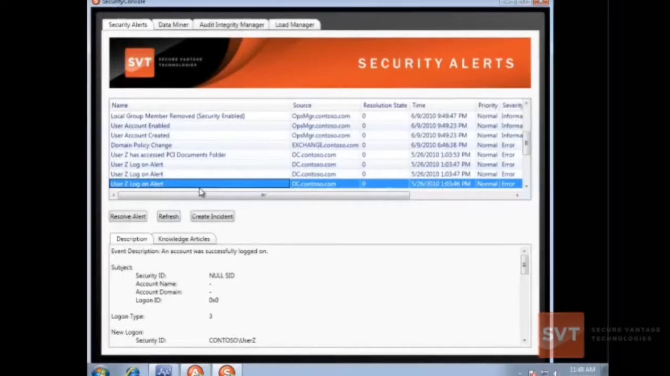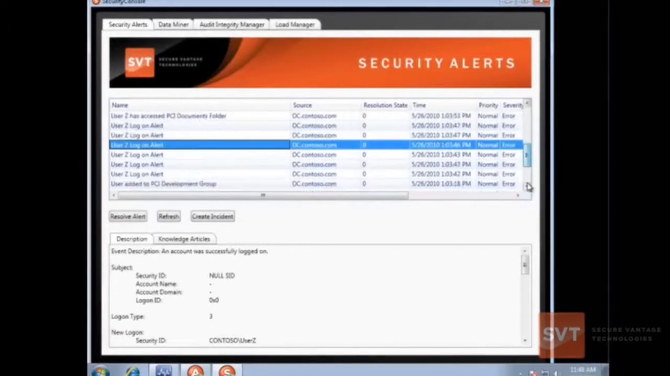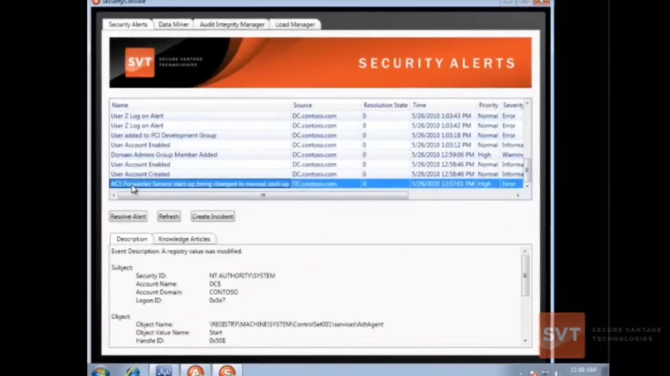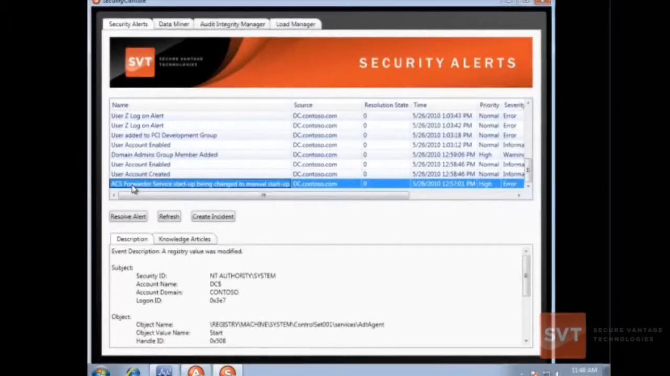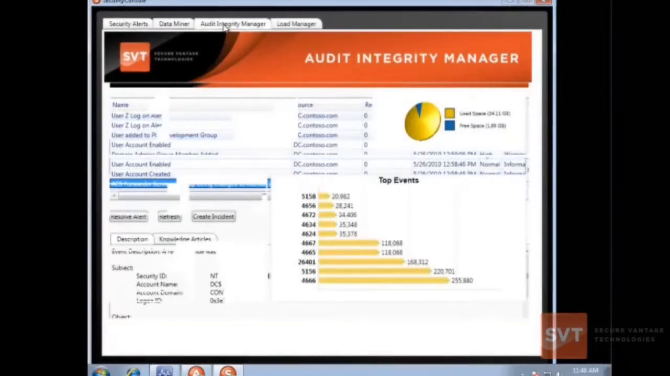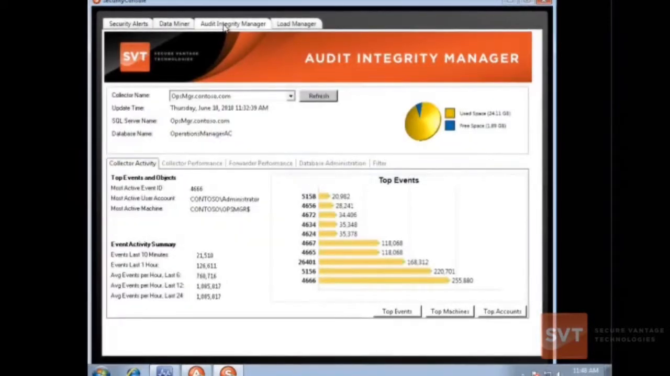So here the security operators are able to see that, yes, user Z has logged on, but coming down here, we see some interesting activity around the ACS forwarder service being changed. So that's automatically going to trigger certain responsive behavior around what's going on with our ACS infrastructure. Has it been compromised? Using our Audit Integrity Manager, and you see the tab here, we're able to quickly get a bird's eye view of the health and availability of our ACS infrastructure.